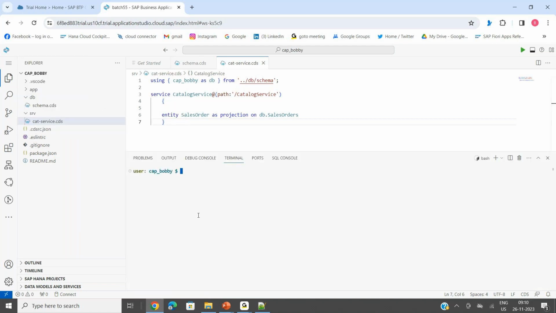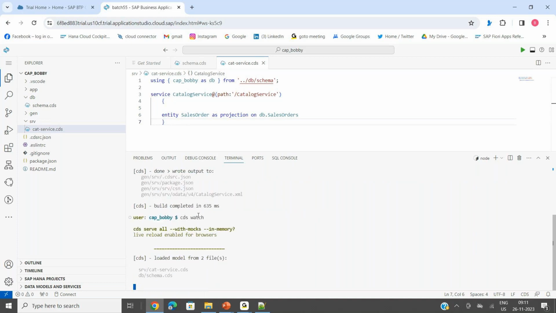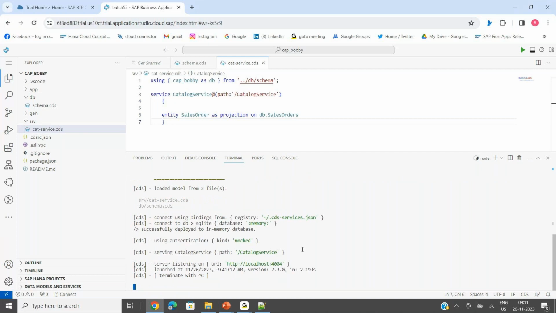So cds build. Build completed. Okay, now what? See, the build has been very fast. Now the build has completed. Now what will you do? We'll use cds watch to execute. Okay. Yes, it has exposed.